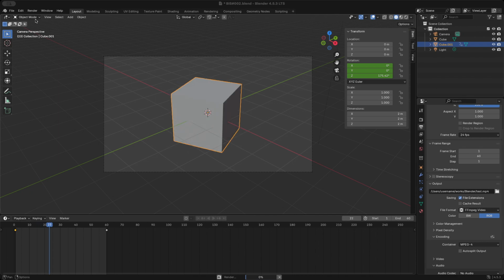And that's how you save your work in Blender as either a still image or an animation.